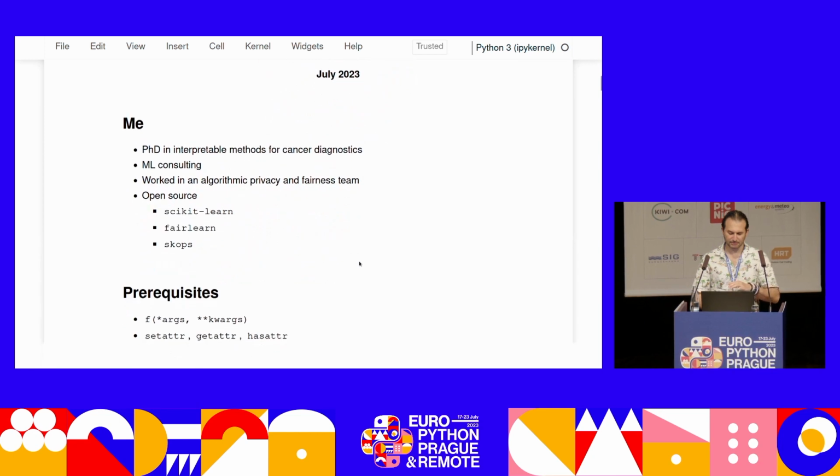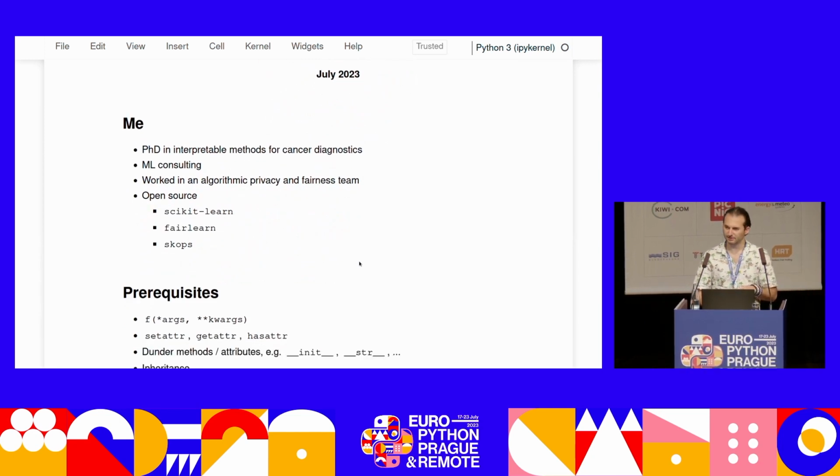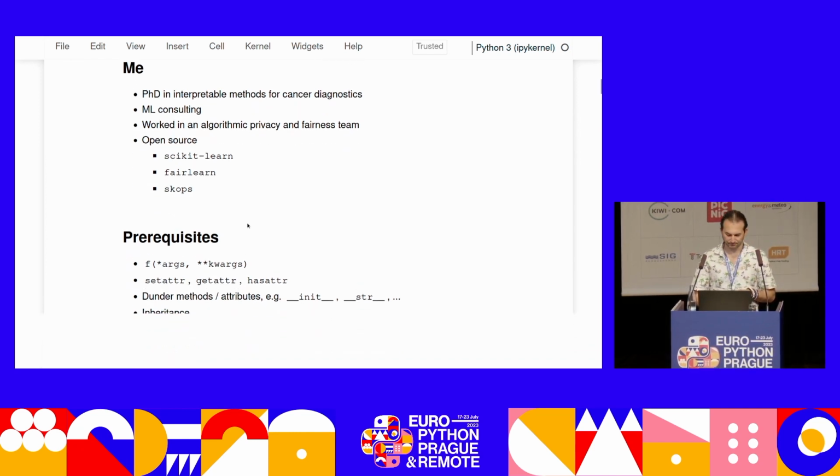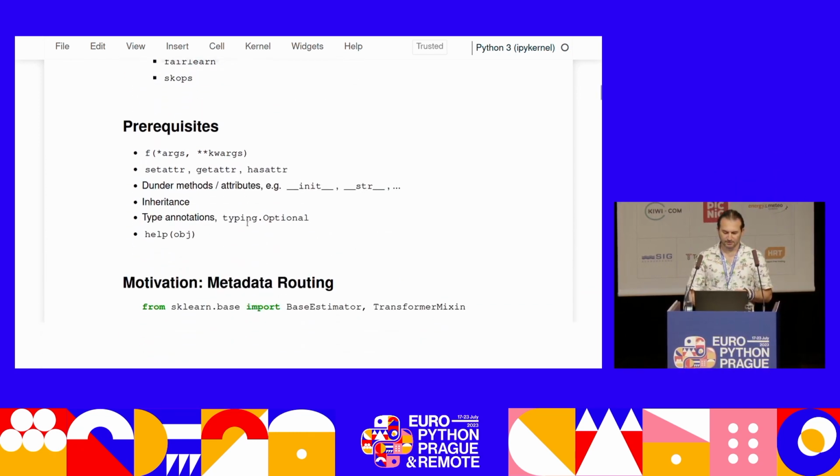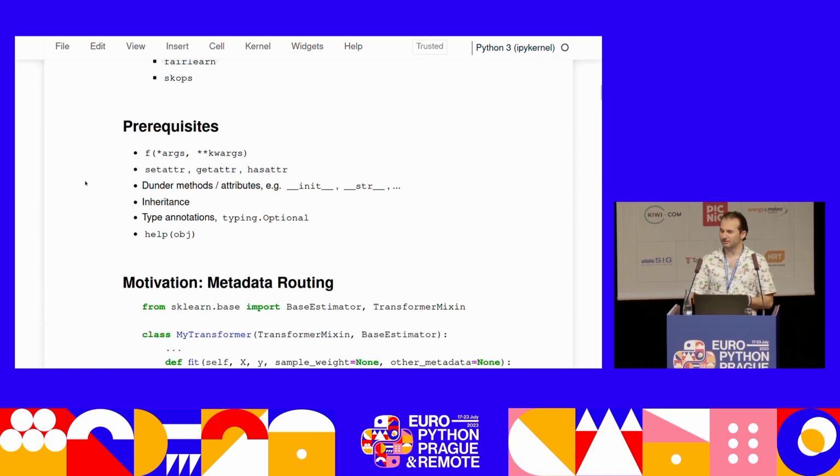I did a bit about me. I did my PhD in cancer diagnostics and did algorithms and machine learning there. Then did some machine learning consulting, and these days I mostly work on open source stuff like scikit-learn and SciPy and fairlearn.